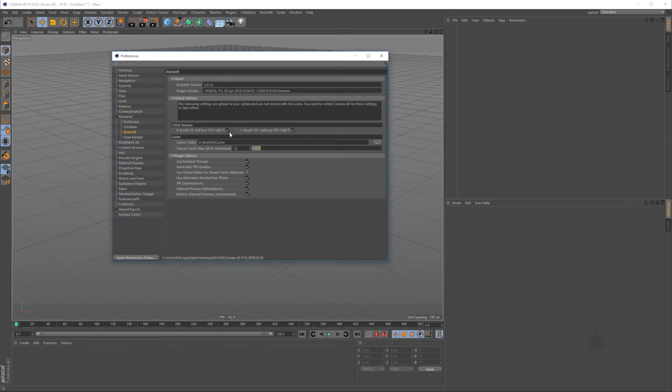Down below that, we've got our graphics cards. You may have more or less depending on your system, but you can enable them here or disable them. Below that, we've got our cache folder. This is for texture caches. So Redshift converts all textures to its own internal format, which is far more efficient for rendering. Your path probably looks something completely different, but I've actually set mine to a separate drive. You can change it or you can leave it as is, it's up to you.